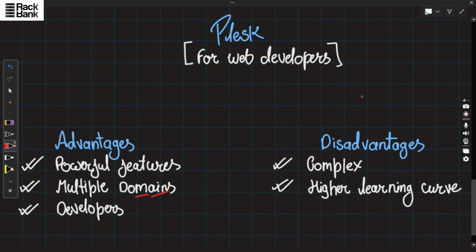If we talk about the disadvantages of Plesk, the very first is that it's really complex for beginners. And the second one is that it has a high learning curve. That's why Plesk is considered to be suitable for web developers and agencies.